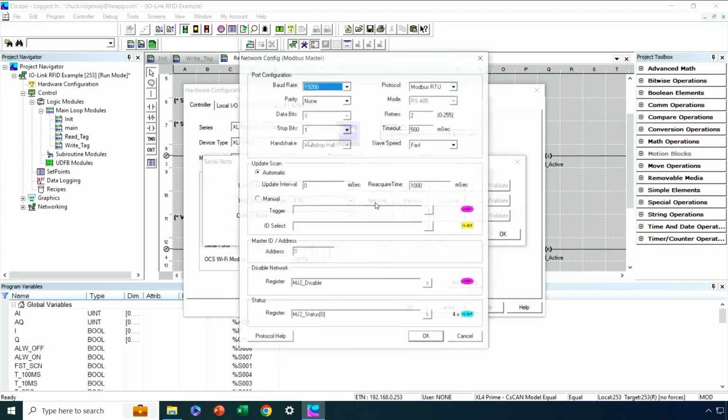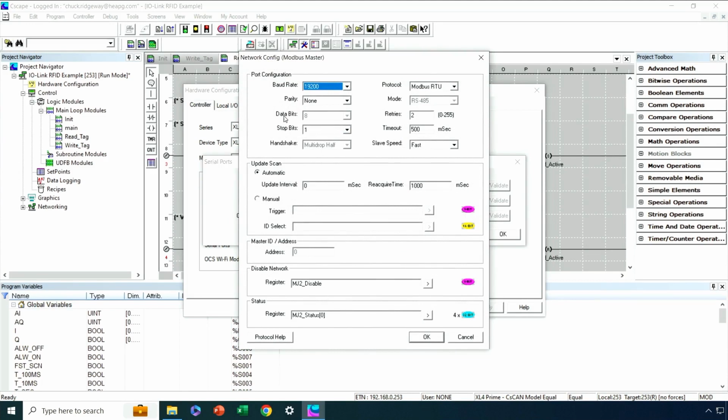Pretty simple stuff. On the network level, this is where we set our parameters. These are the default configuration, baud rates, etc. for the IO-Link master. Plenty fast enough for this application. We select Modbus RTU, set reasonable values for retries, timeouts, and reacquire. We set our update interval to be as fast as possible, which is a 0.